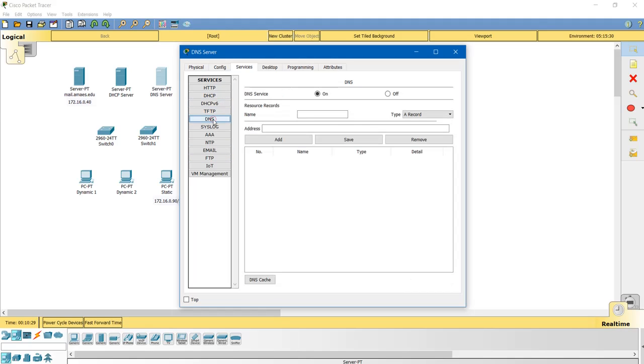Okay, go to DNS, going to set the name mail.es.edu and its IP address is 172.16.0.40. This way, whenever our email client connects, we're not just going to type the IP address manually. We're going to use the domain name mail.es.edu. So going to add this.